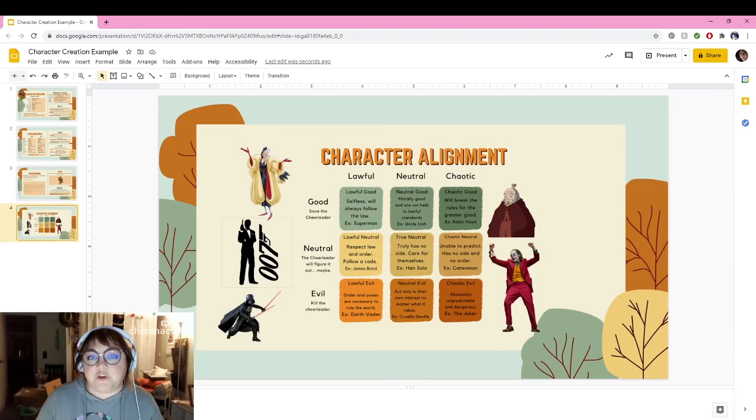So lawful good. This is the person that follows the rules. They follow the law, they follow instructions, and they never go outside of it. If anybody's ever in trouble, they will do their best to save that person, whether they're capable or not. They are the ultimate good guy. And so for our example here, we have Superman. Some of the issues that come across with lawful good is if somebody is in trouble, but it goes against the law, they have a hard time breaking the law to help somebody.